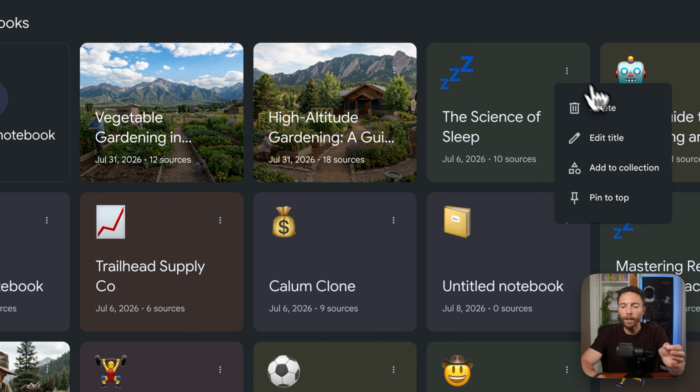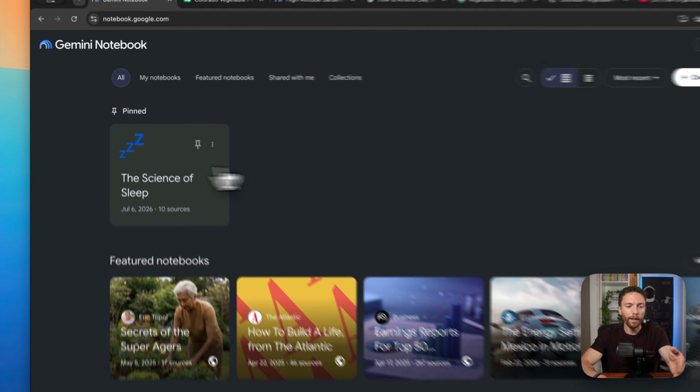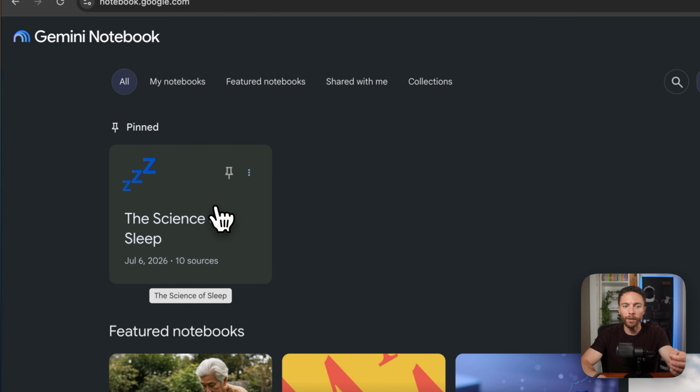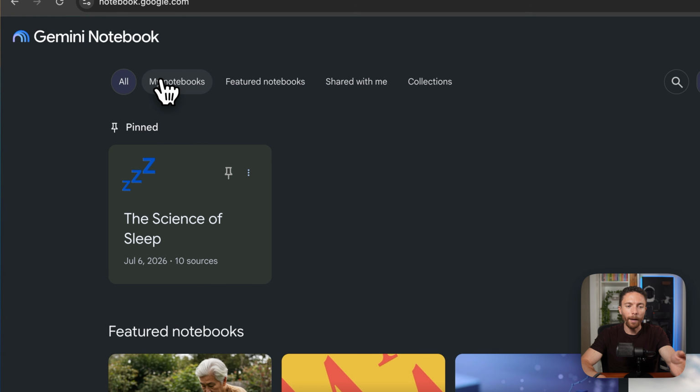So clicking on that, you can delete these notebooks, you can edit the title, you can add them to a collection, or you can pin them. So if I click on pin to top, you'll see that it pinned to the top here, so it's easier to find. Along the top here, there are some sorting options.